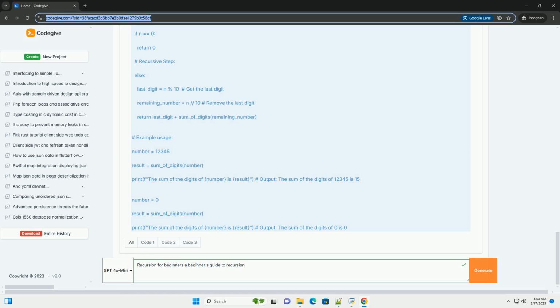Important note about Fibonacci and recursion: while this recursive implementation is clear and demonstrates the concept, it's not very efficient for larger values of n. It repeatedly recalculates the same Fibonacci numbers multiple times. Iterative approaches, using loops, are generally much faster for Fibonacci calculations.